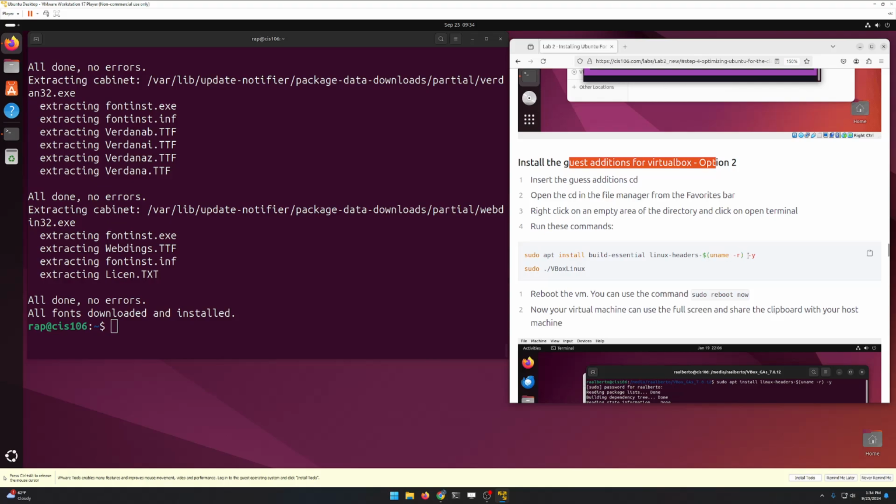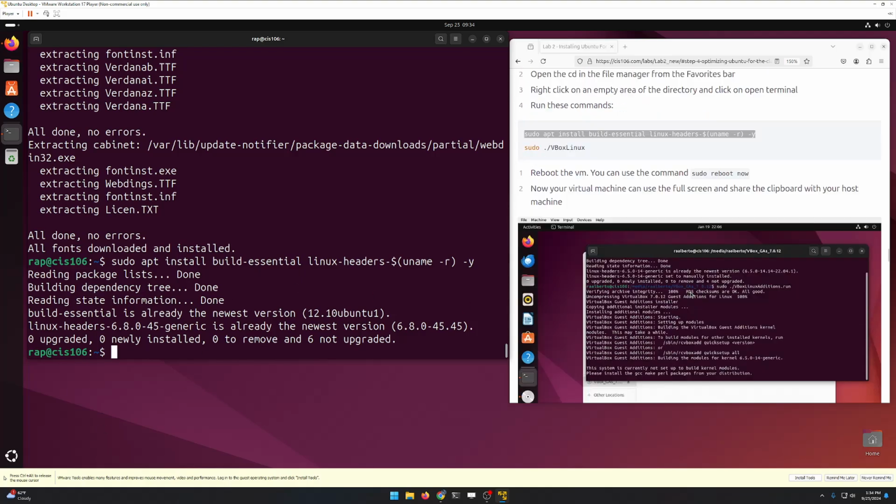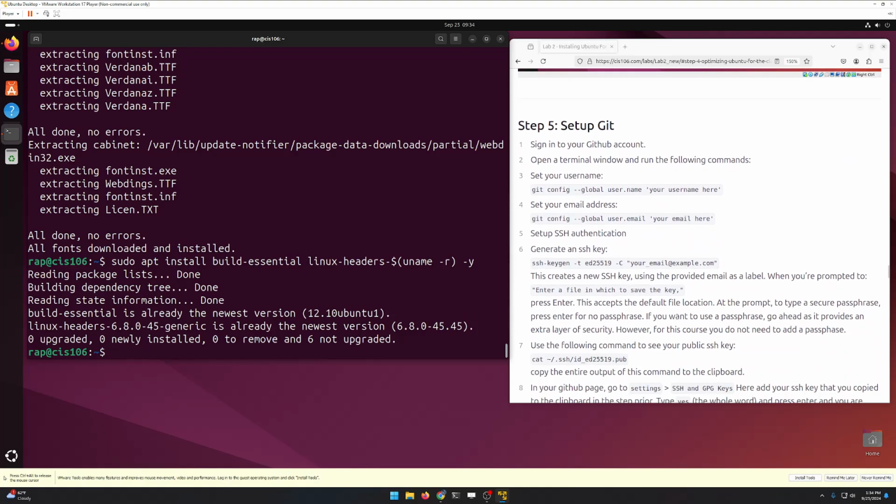Actually, it would be a good idea to install this package here. We might need it for other things. Good, it's already installed. Perfect. Let's move on.